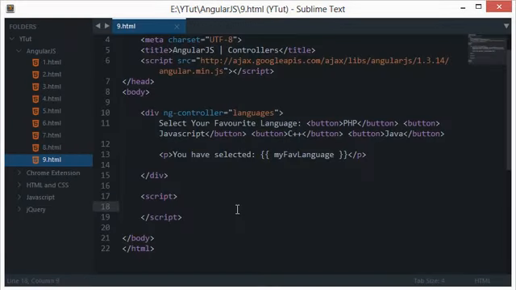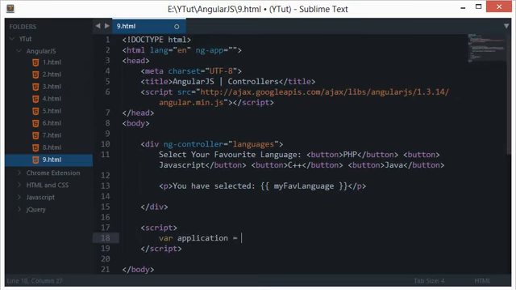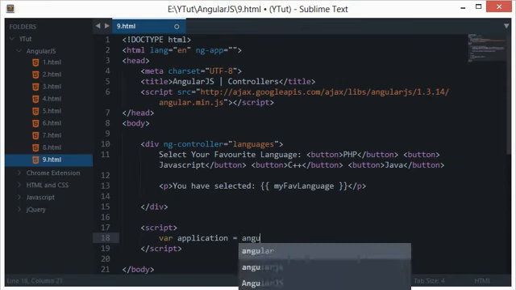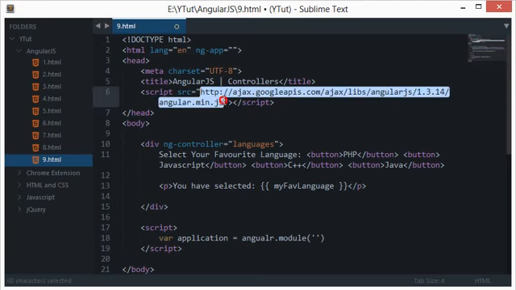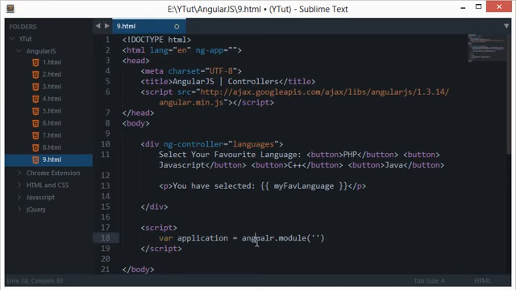So let's see this in the browser. It looks like it's doing nothing right now, so let's add some controllers to it. Controllers, how we code a controller in AngularJS, is just like creating a variable in JavaScript. Let's say application, and this should be equal to angular.module.